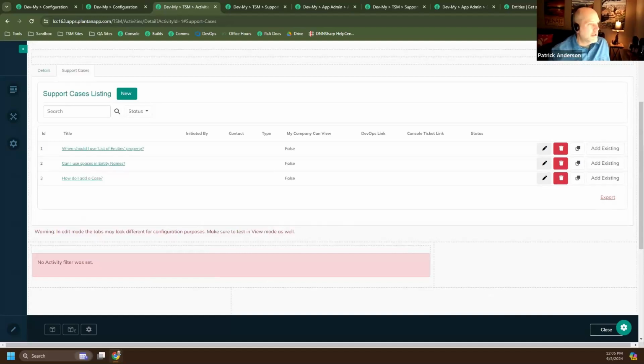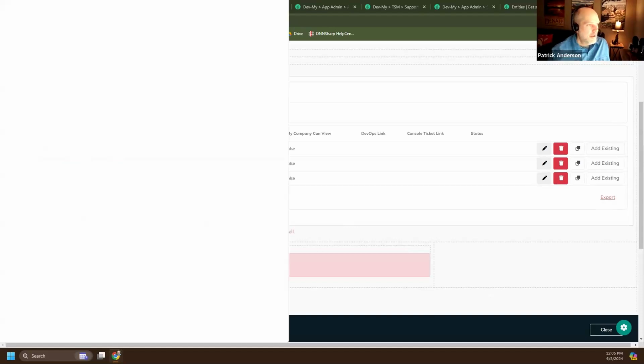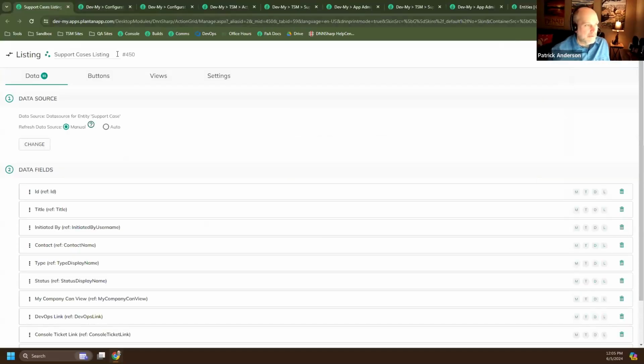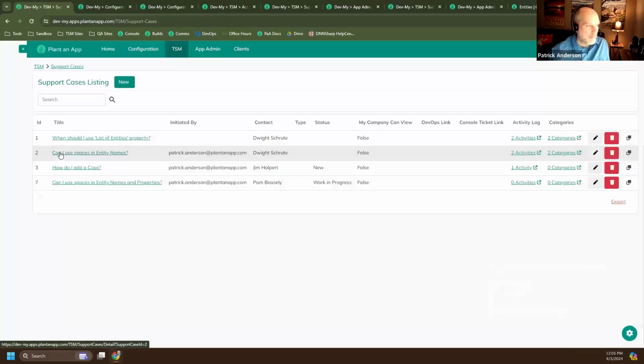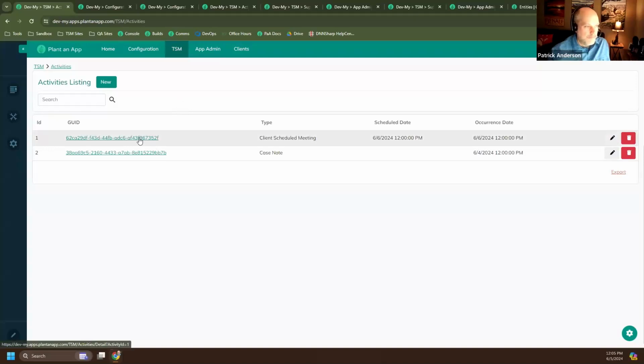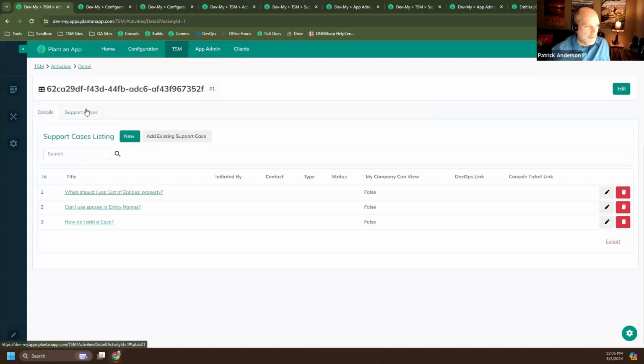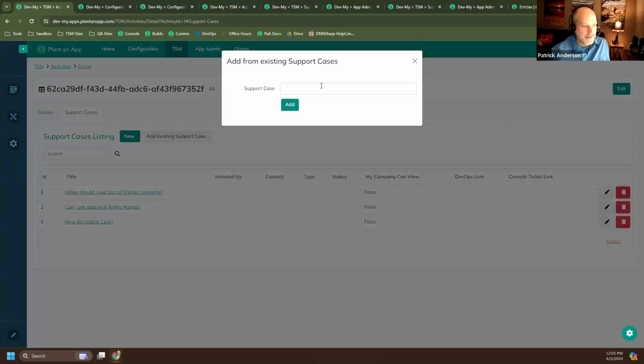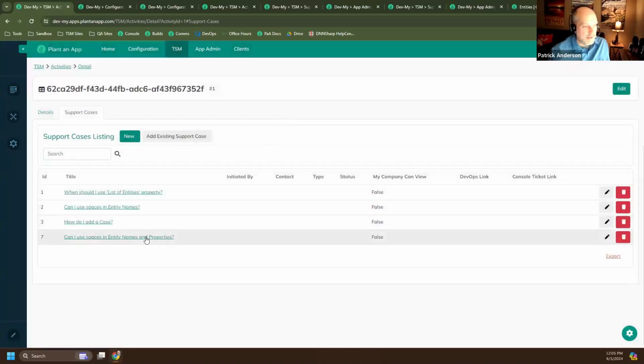But just real quick, in the interest of moving along here, I will demo it in my existing environment. So I go back here, and I'm going to go to activities, to a detail. I have support cases. I have the add existing support case. If I click that, then I have a list of support cases that I can add, and I click add, and then they appear there.